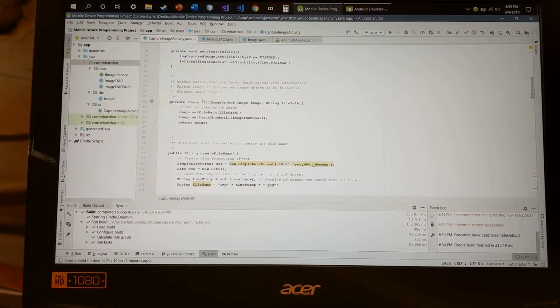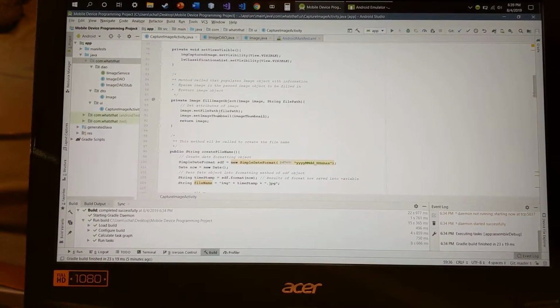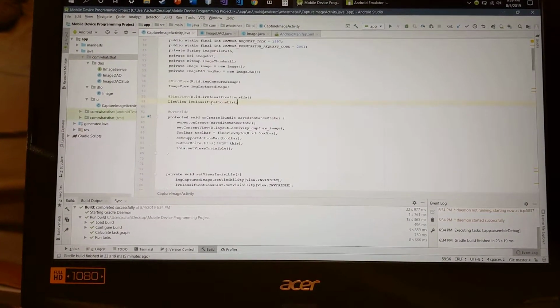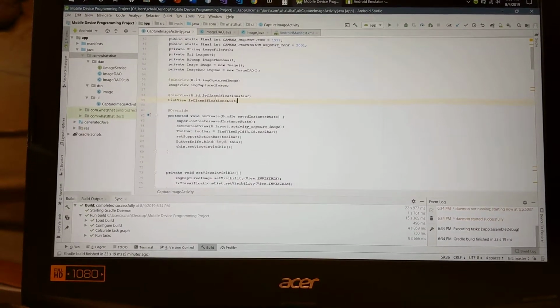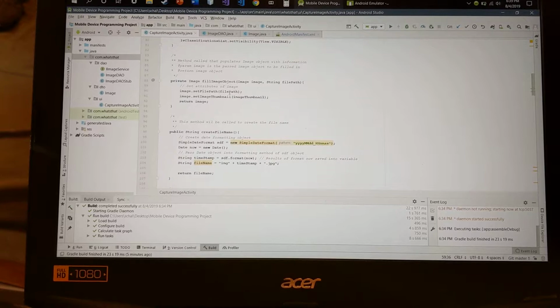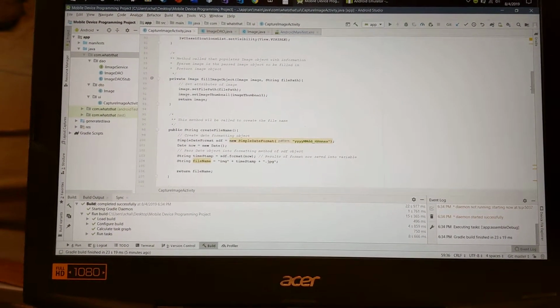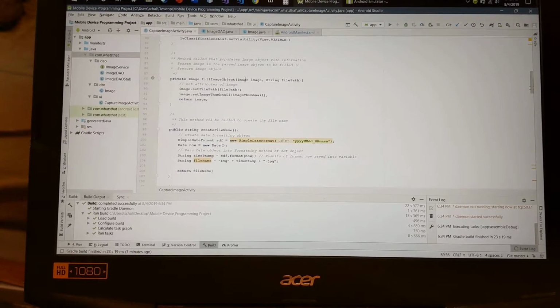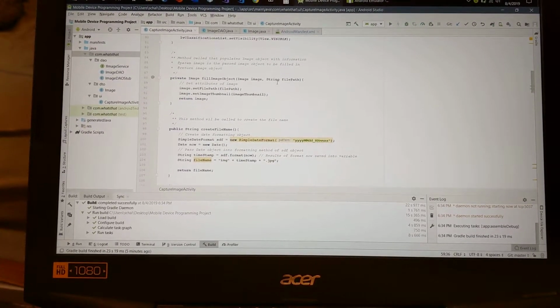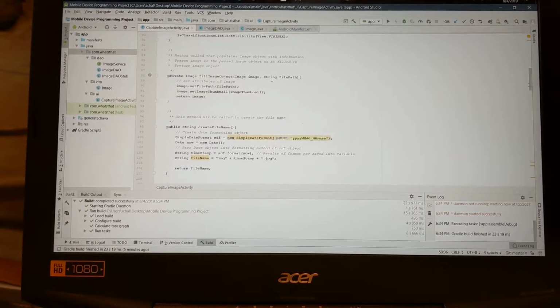This is a method that I have created to basically set the image object, to set the file path and its image thumbnail. You'll see this get called later. You'll see that it returns an image and it gets passed in an image object as well as a file name, and you'll see that get passed in a moment.